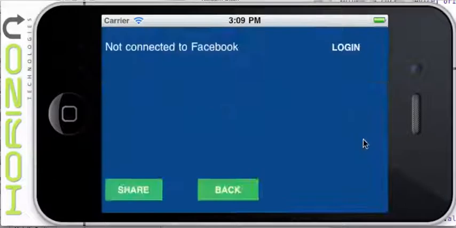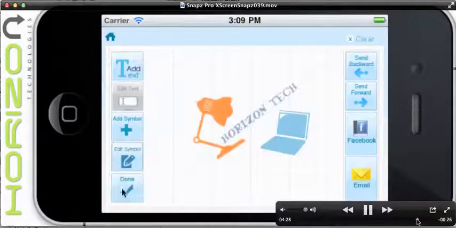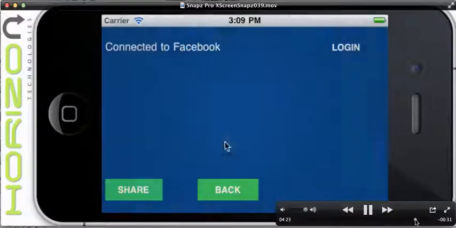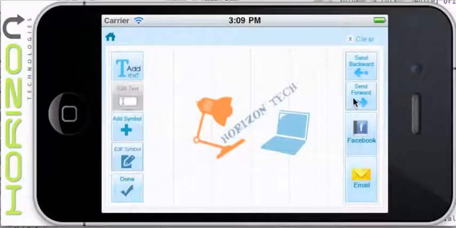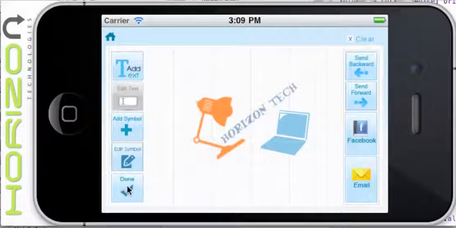We can also share it on Facebook. Let me skip the Facebook thing. It might take a little long. Alright, so it has been posted. The clear button clears everything from the design, but let me first show you how to save to library and other things work.